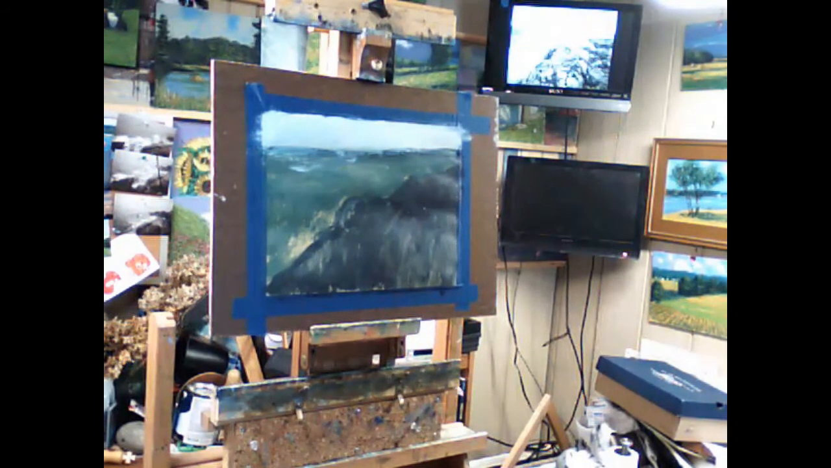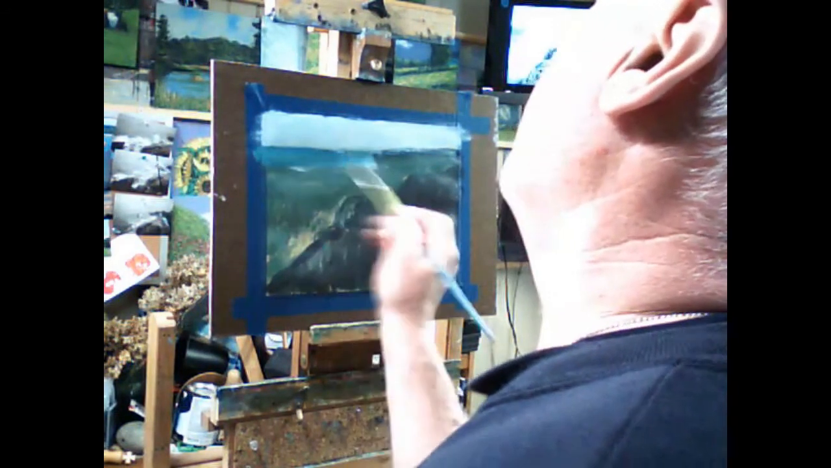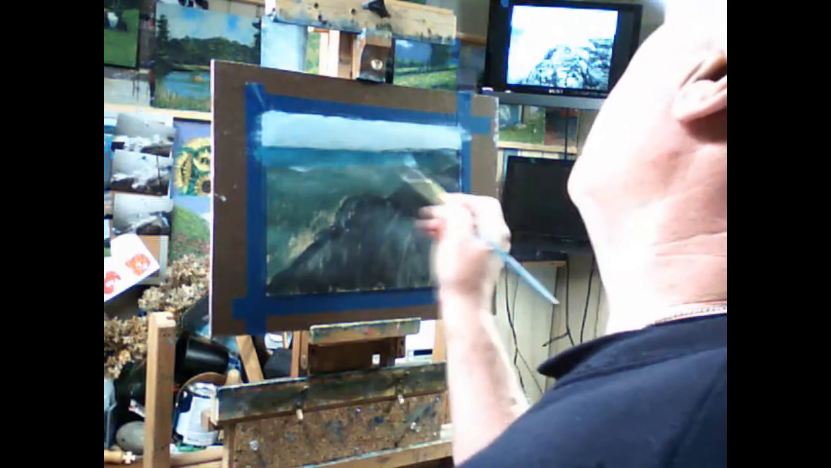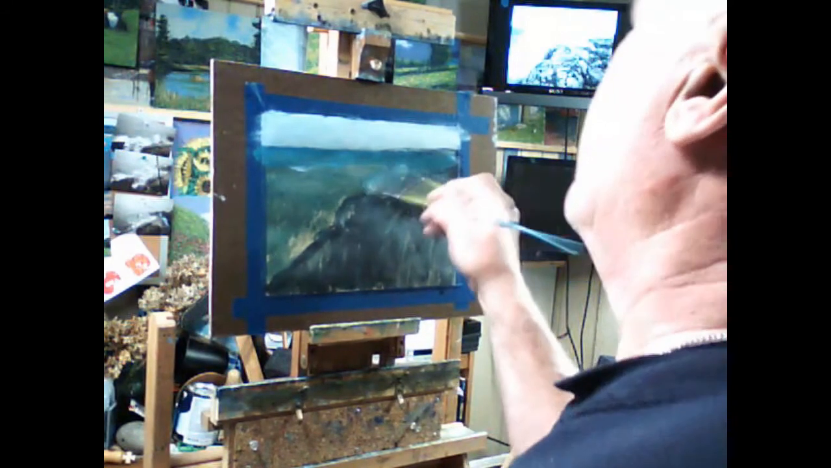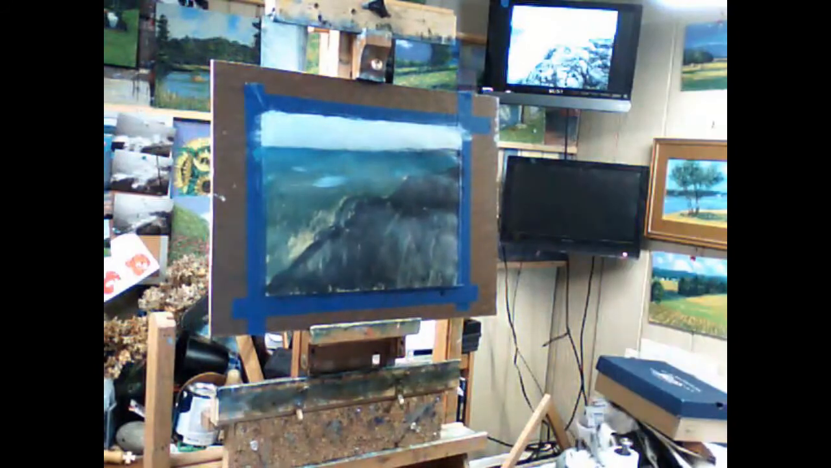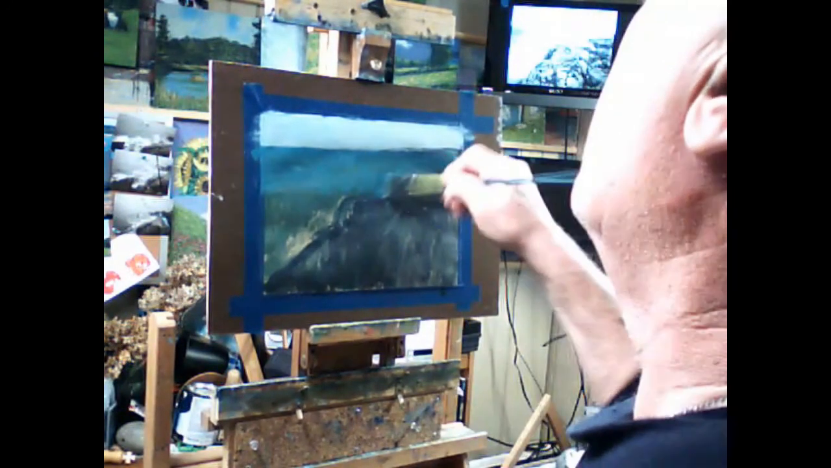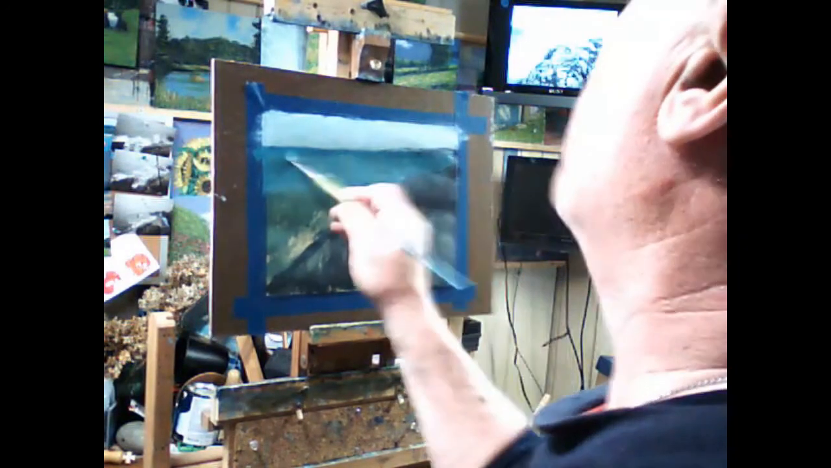As I'm doing this, I'm seeing how my ocean is evolving, and my ocean's going to be lighter farther away, and it's going to get darker as it gets close. And again, I'm not worried about it. I'm going to make mistakes. There's going to be some stuff happening here, and I'm not worried about it too much.